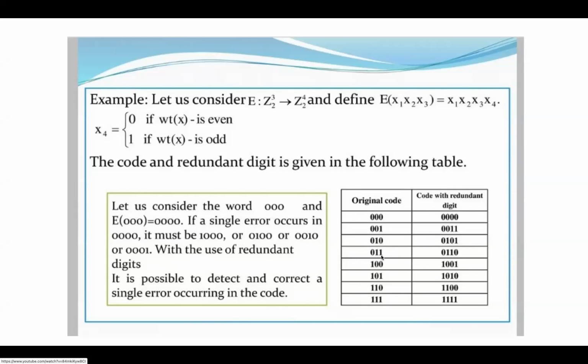Okay, 0, 1, 1. In this, how many ones are there? 2. Okay, 2 ones are there. 2 is the even number. So what we have to do is append 0 as x4. So 0, 1, 1 as it is, and x4 is 0 because 2 ones are there and 2 is the even number.